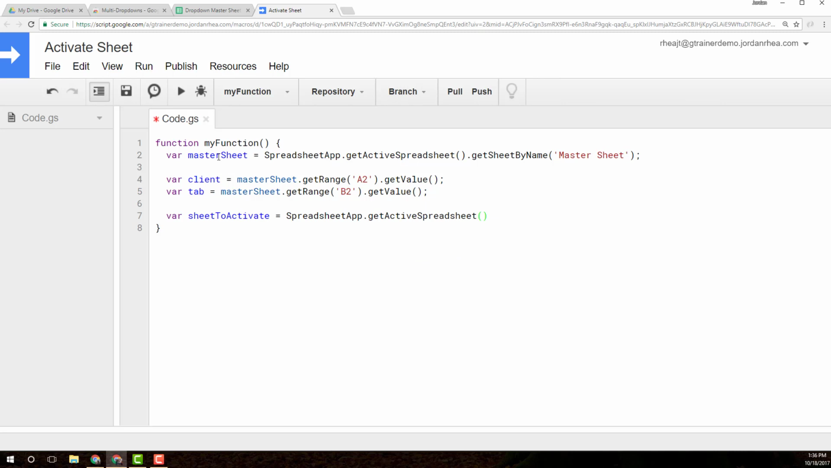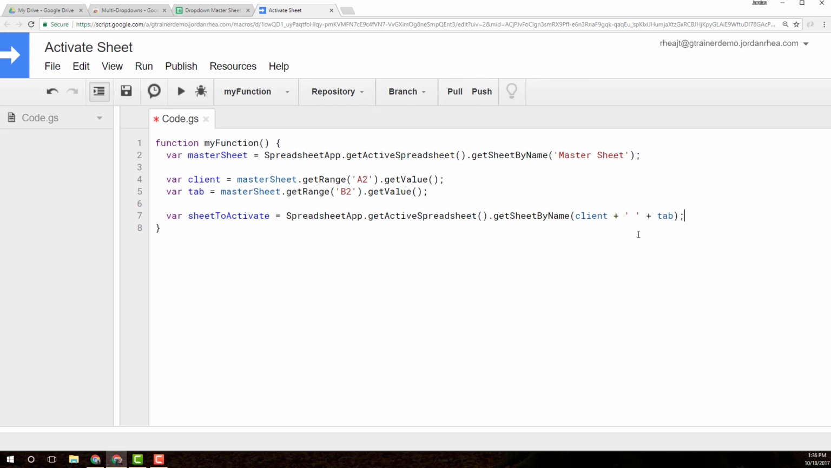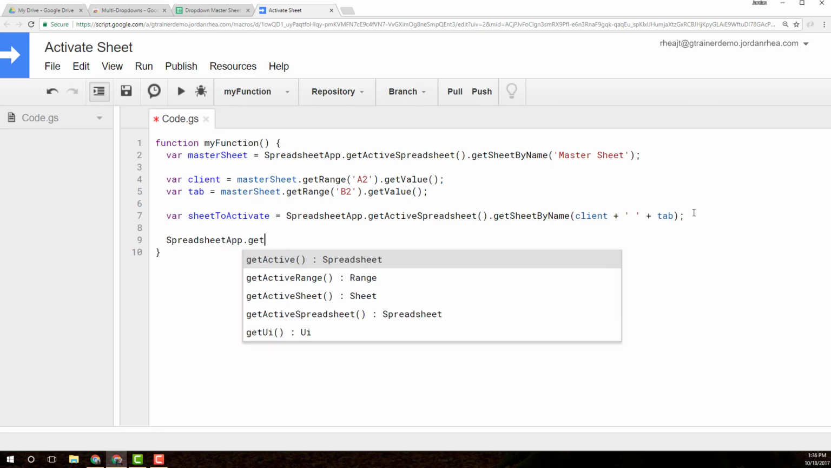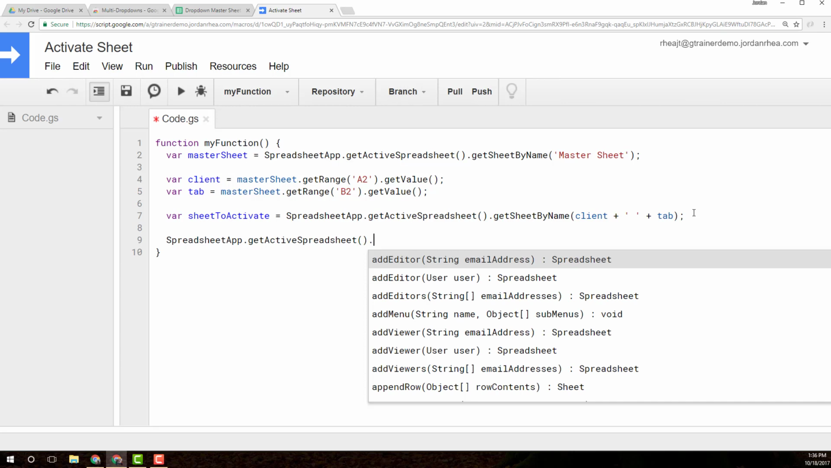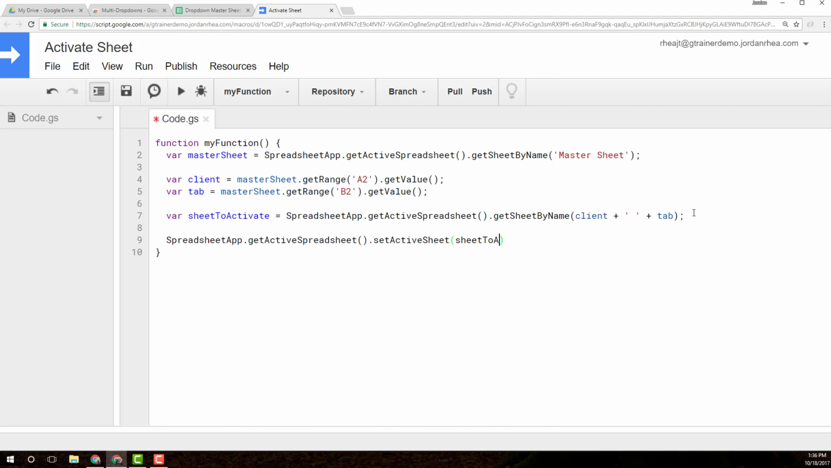Get active spreadsheet, and we're going to get sheet by name, and I'm going to concatenate those strings with client plus space plus tab. So it's basically going to say whatever the value is here plus a space, and the value is here. Now we actually need to do something with that, and we're going to say SpreadsheetApp.getActiveSpreadsheet().setActiveSheet, and we're going to say sheetToActivate.